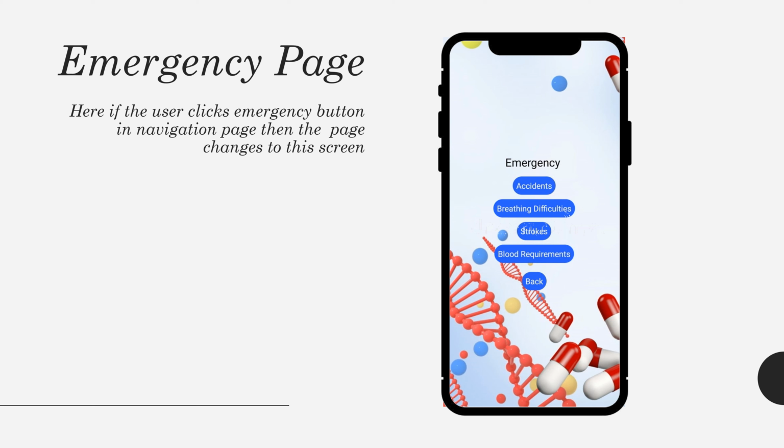Emergency page. If the user clicks the emergency button in the navigation page, the page changes to this screen. Here, there are four types of emergencies: accidents, breathing difficulties, strokes, and blood requirements.